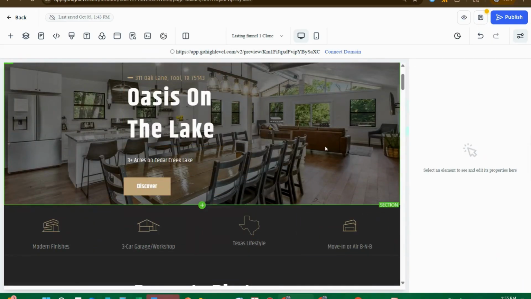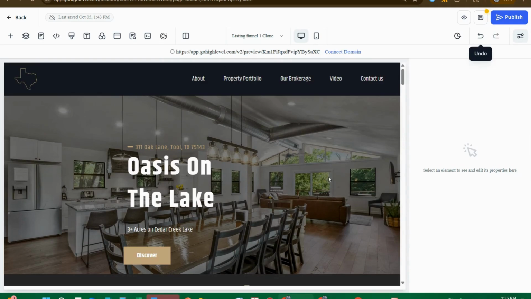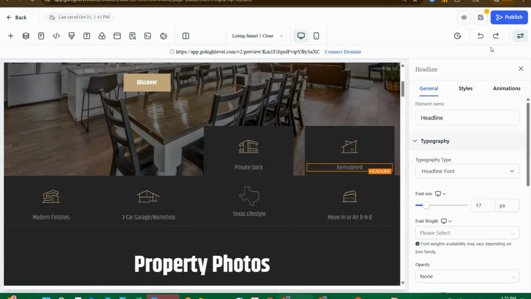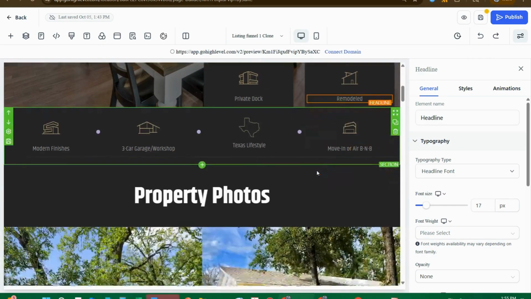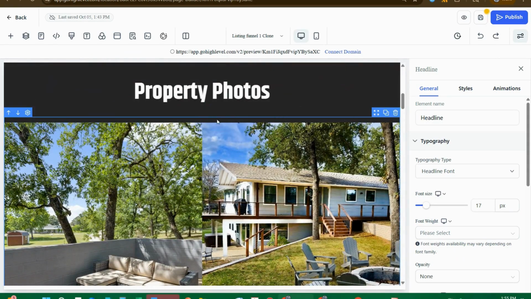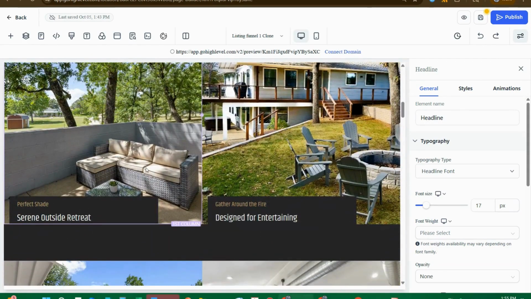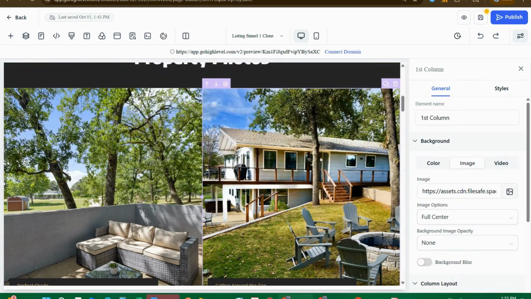So if there's elements of the design that you don't like, you can definitely take those out, and if you're like, oh, but I like it better with them in, all you have to do is click this little undo button up here on the top right of your screen. Okay, so as you go down the design, you just basically click. Then you want to maybe change a photo.